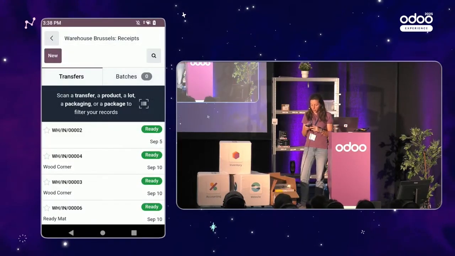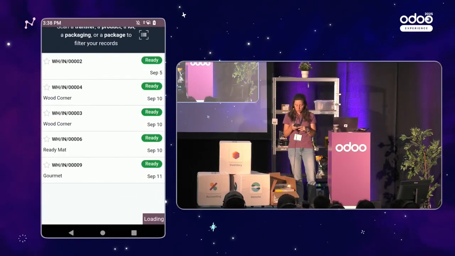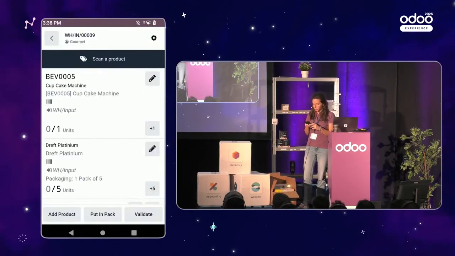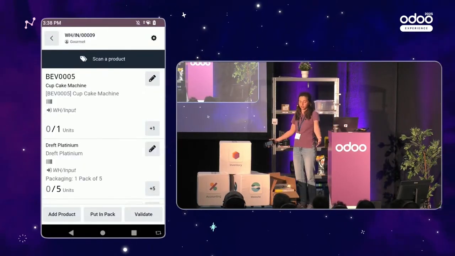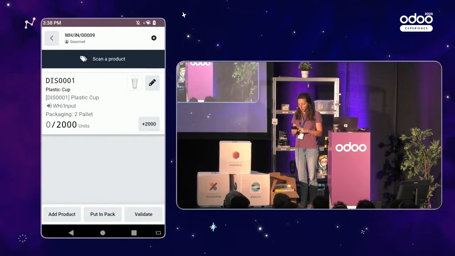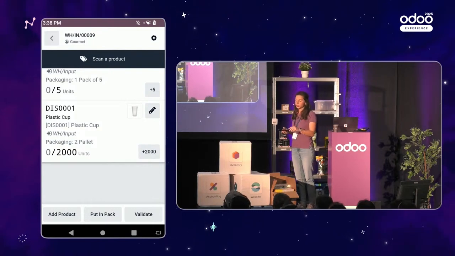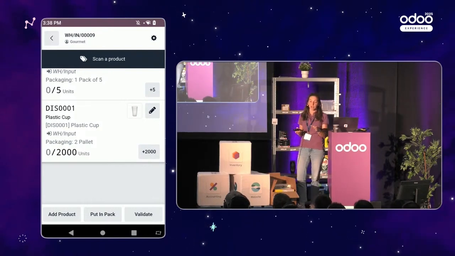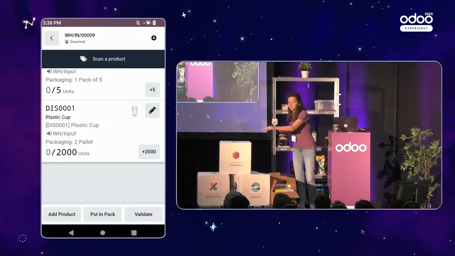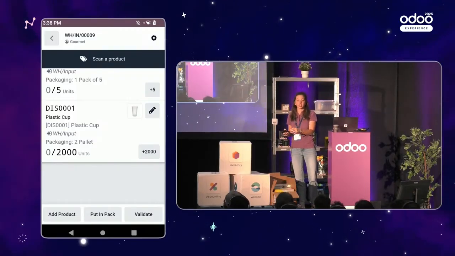Now let's discover the other receipt, and here I take that one. You need to imagine that here on my stage I have two pallets of plastic cups. So here I will first scan the barcode corresponding to my packaging to say that it's a plastic cup, and I have 1,000 plastic cups inside this pallet.